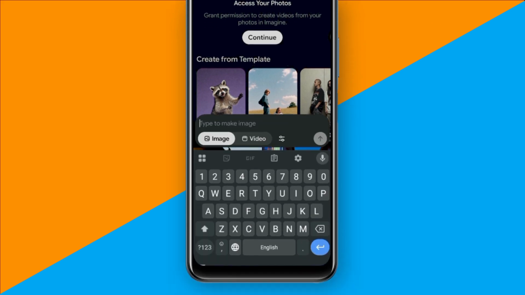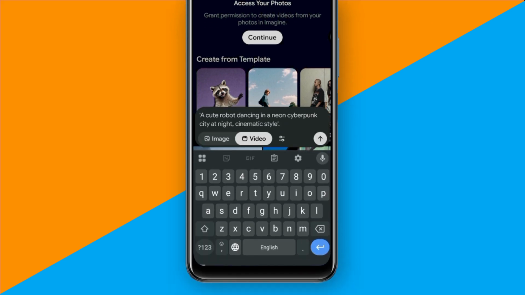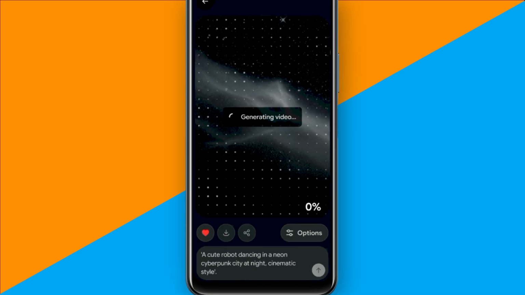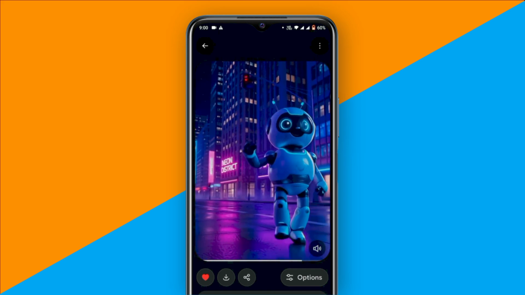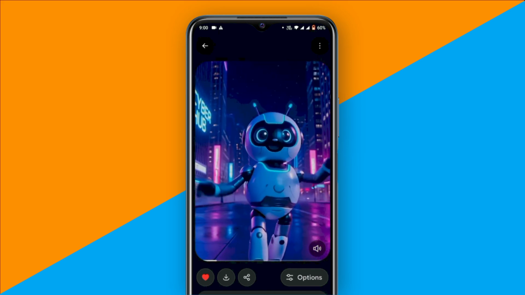Text to video, just type a prompt like, "A cute robot dancing in a neon cyberpunk city at night, cinematic style." Hit Generate. Grok Imagine creates a short clip with motion, audio, dialogue, or background sound automatically.